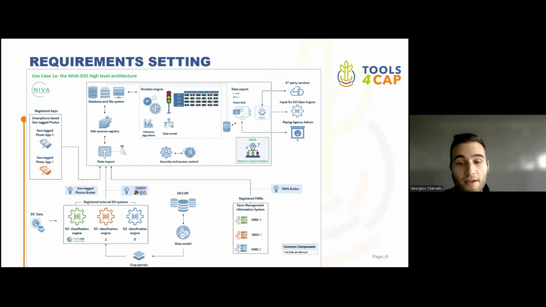So another interesting thing about the whole system is that it was produced in the NIVA project. This is a good example of a European funded project that was actually adopted by a paying agency, and methodologies produced in such an initiative are utilized for the needs of an organization.